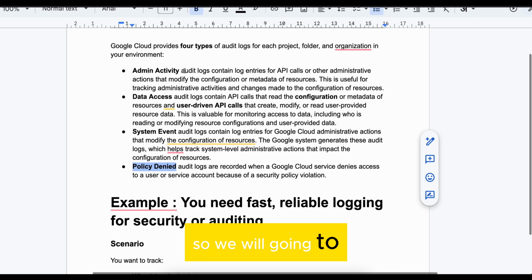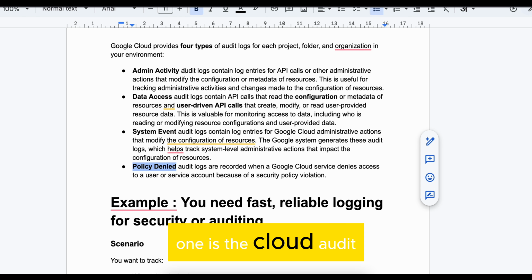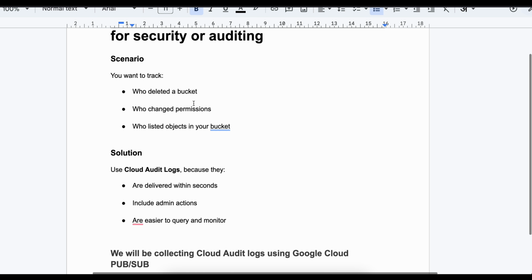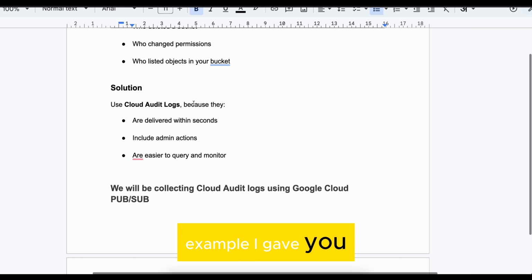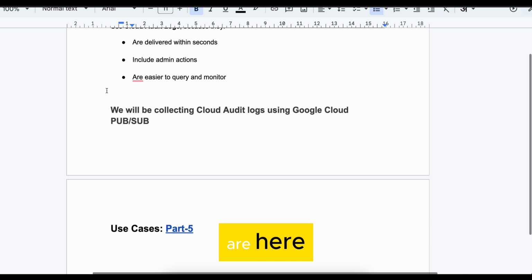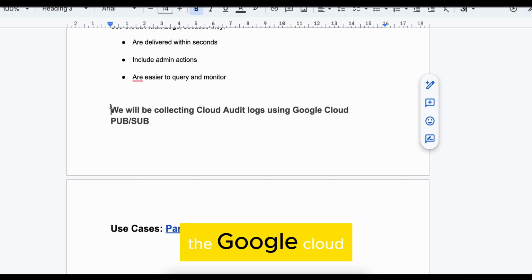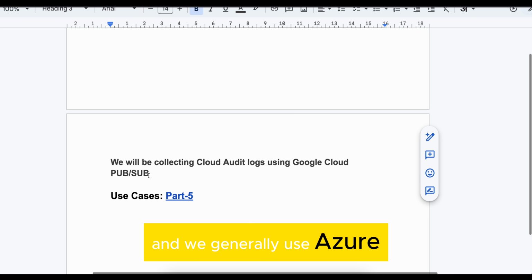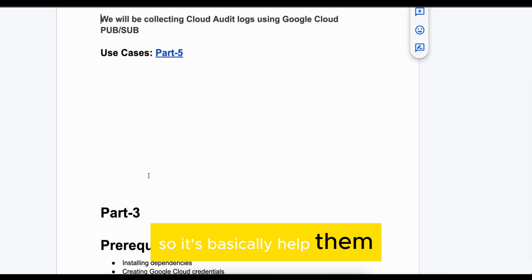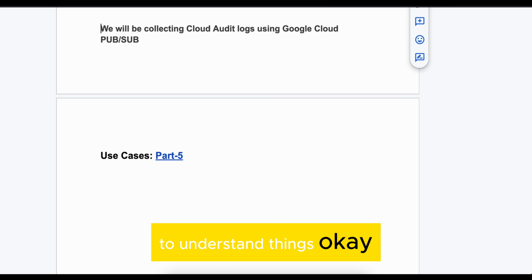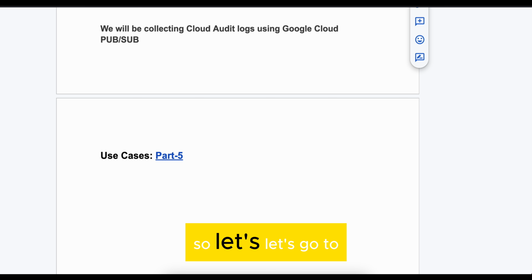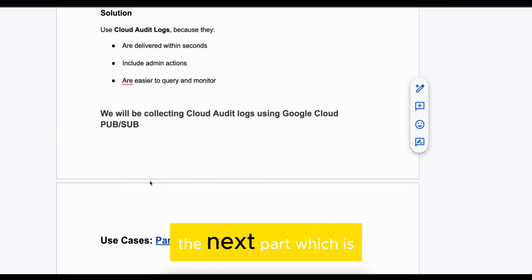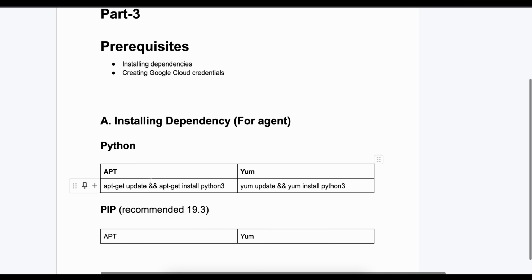So we are going to integrate both. One is the Cloud Audit log, another is the storage bucket. We need to do both. Okay, so these are the examples I gave you, because a lot of people here are not familiar with Google Cloud, because Google is a little bit different and we generally use Azure. So it basically helps them understand things. Okay, so let's go to the next part, which is prerequisites.